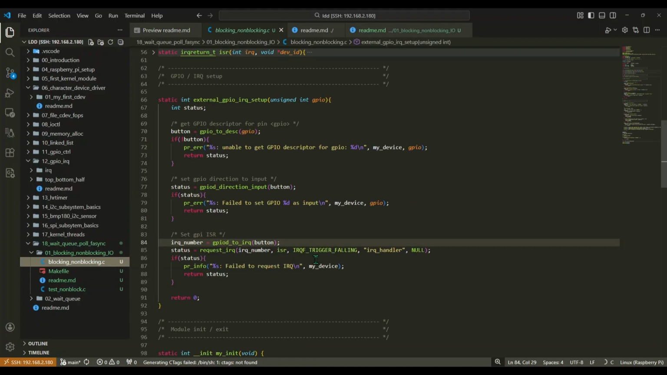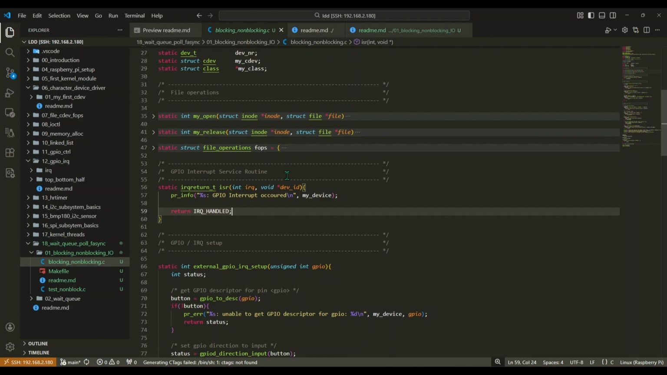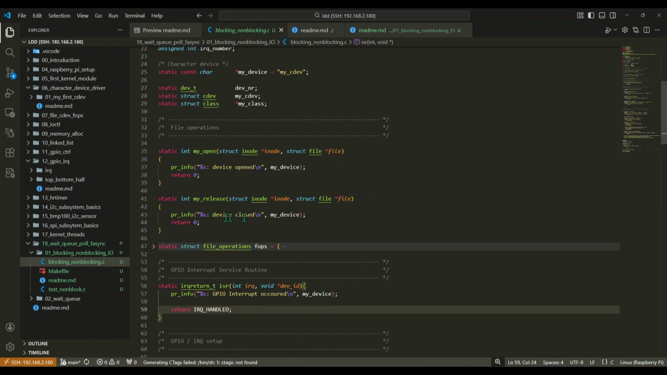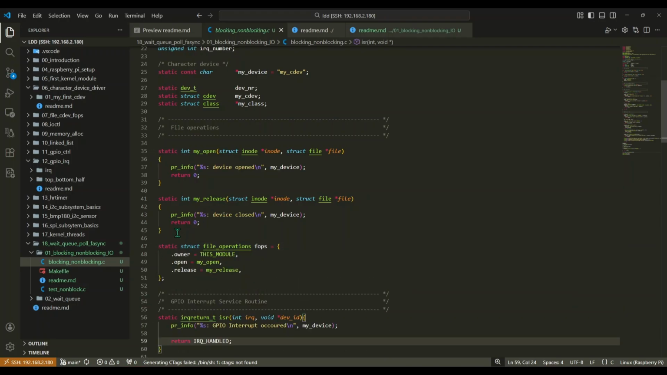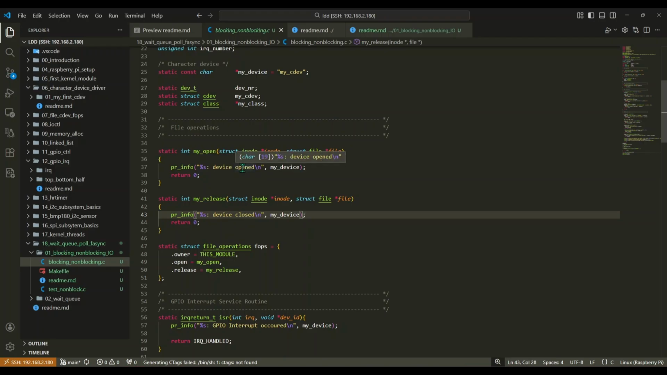At the moment, the GPIO interrupt service routine simply prints a message to the kernel log whenever the button is pressed. So right now, the interrupt handler is working, but it only logs a message. Now let's move to today's implementation. Currently, only the open and release file operations are implemented, and those functions simply print messages to the kernel log when the device is opened or closed.